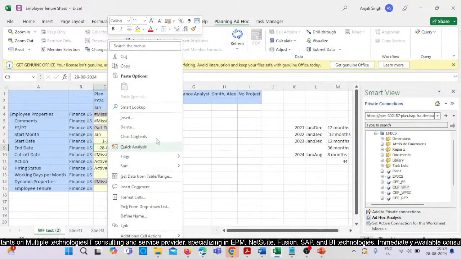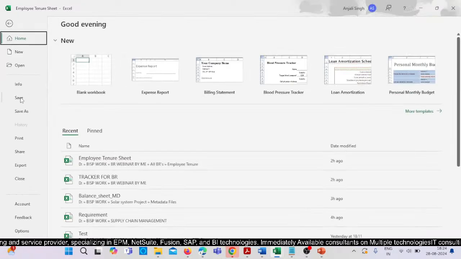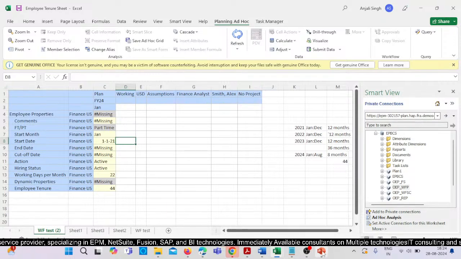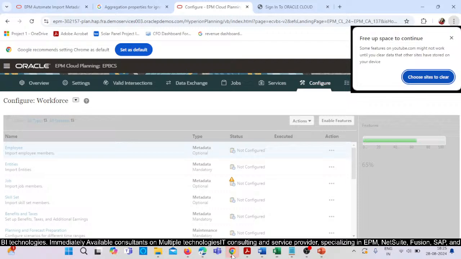We need to specify the start date. Alright, and then we don't need to specify the end date. Yes, we do not need to specify the end date here, because when we apply this rule it automatically calculates the end date, because you can see here I have used this calc manager months difference function. This is basically used, let me make you understand where you can use this.